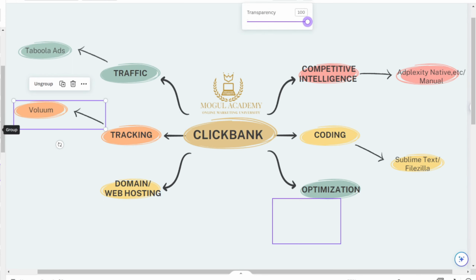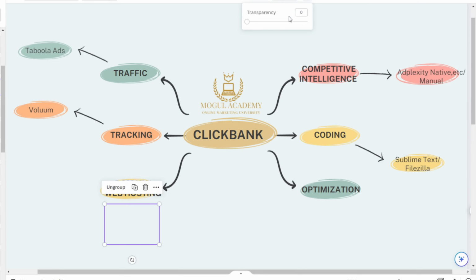So Voluum for tracking. And as far as domain and web hosting, right now you can just use GoDaddy. Now, when you're driving tons and tons of clicks, just email me if you're in my private coaching. Just let me know when you're ready to scale up, and I'll give you other server needs and stuff like that. Show you how to set up a better server for massive traffic.